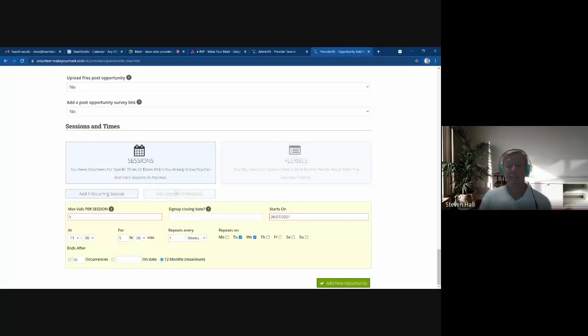Add sessions individually just allows you to create, you could do exactly the same thing. We could create all these sessions individually, but then we'd have to put in the dates manually. So it means there's no pattern to it, but you know exactly when they are. Obviously it takes a bit longer because you have to put the dates in one at a time for each session. But that might be the only way you can do it for certain opportunities. Like if I was creating an event that was happening just this Saturday and Sunday, well, that's not really recurring. I'm just going to say add sessions individually and put in the dates of Saturday and Sunday, and that will create those 2 sessions.